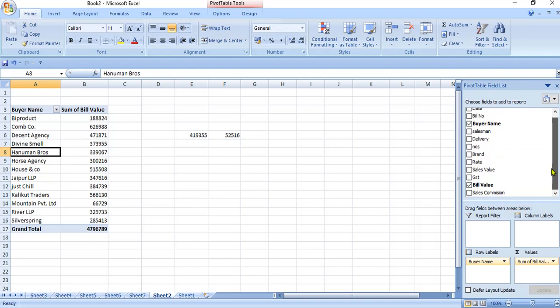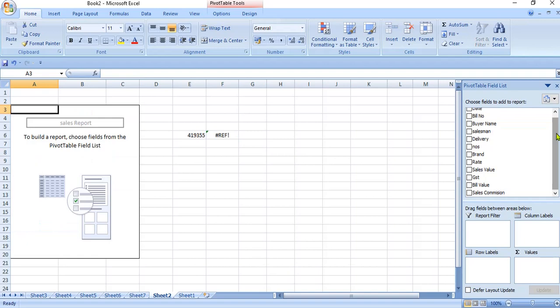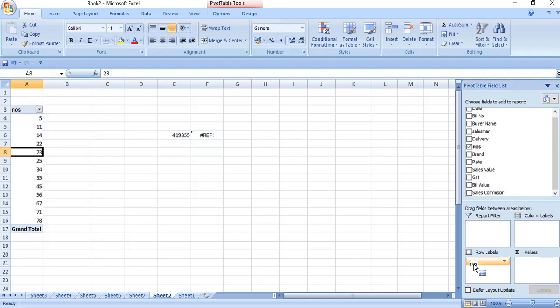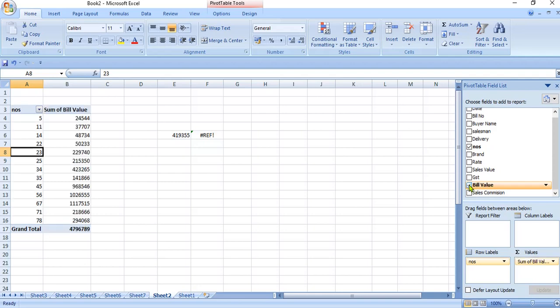Earlier we have understood how to summarize or group the date values. Now we will learn how to group the number values. So I have selected number, dropped it to the row label, and I have selected bill value and taken its summation.